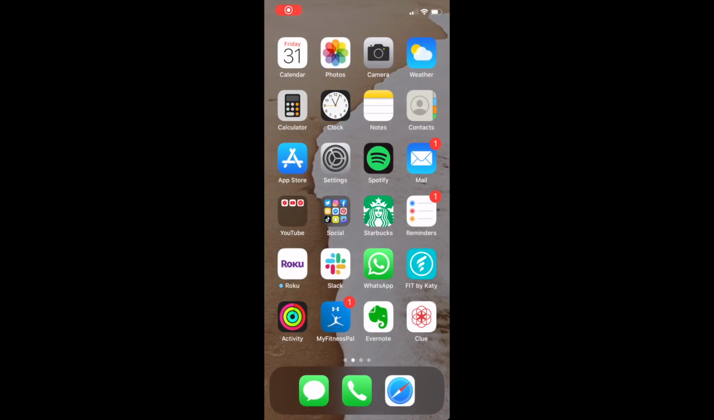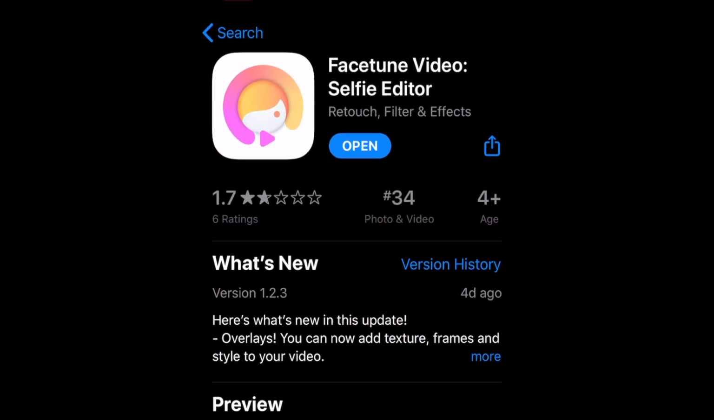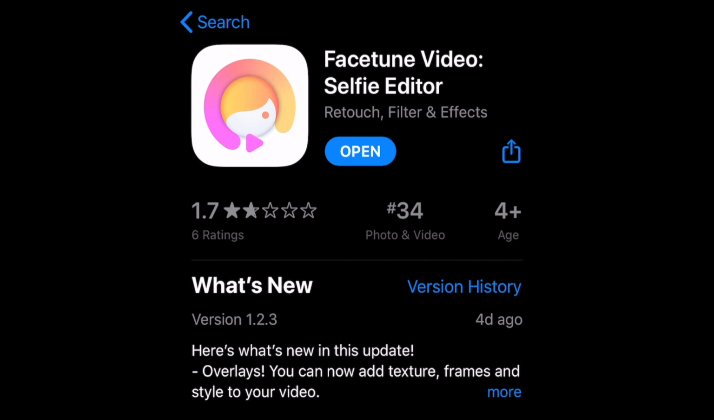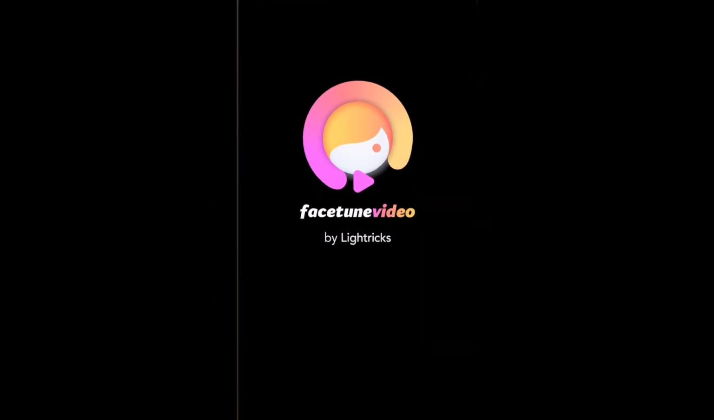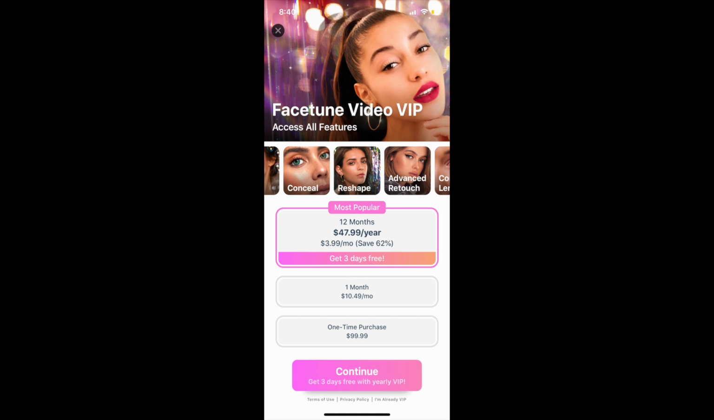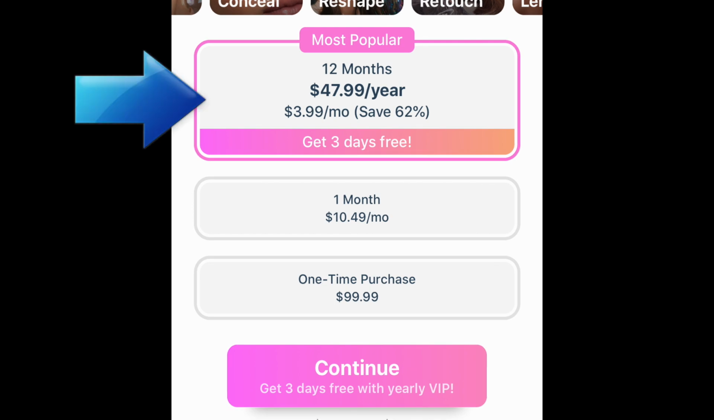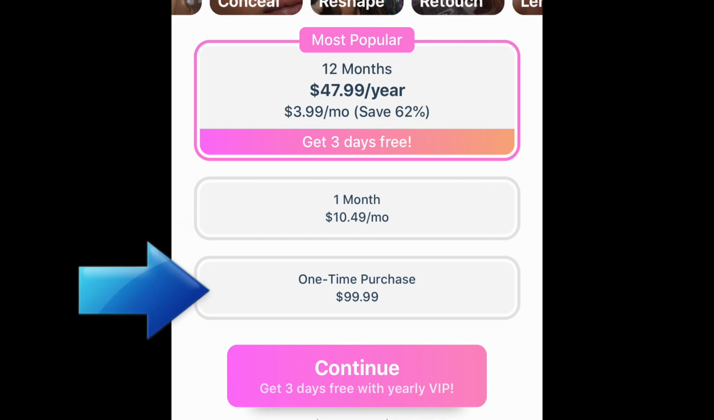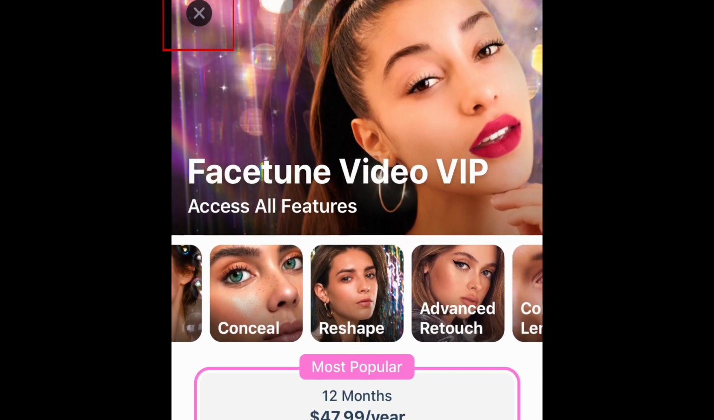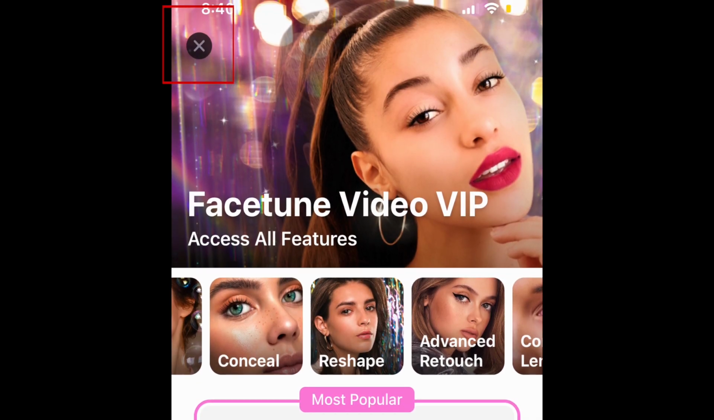You can download Facetune Video for free from the App Store on iOS or Google Play Store on Android devices. When you first open the app, you'll be met with this screen prompting you to purchase a VIP membership to access all the app's features. If you choose to, you can purchase a 1-year membership, 1-month membership, or one-time purchase permanent membership. Keep in mind that this is optional, and you can still use the basic features of the app without a VIP membership. Simply tap the X at the top to close this window without purchasing VIP.